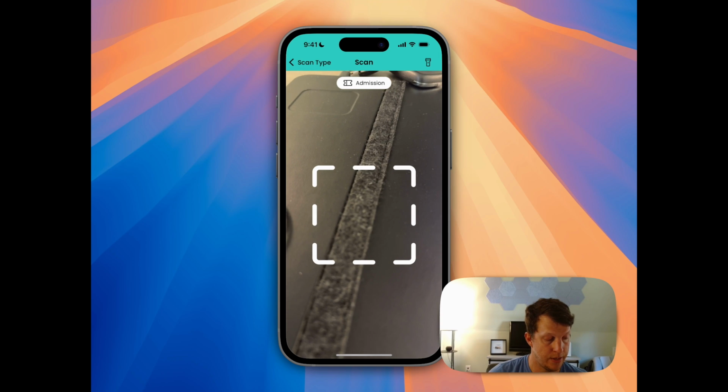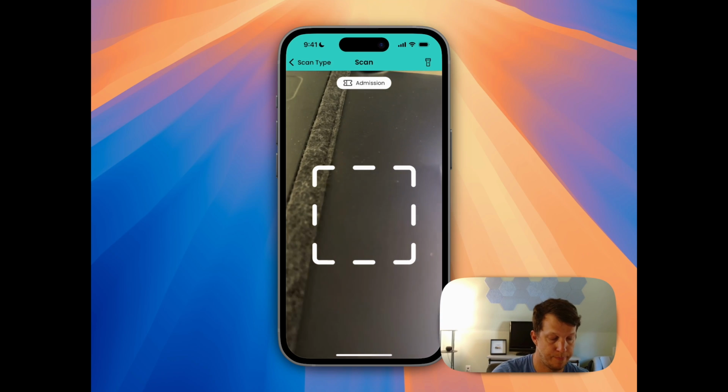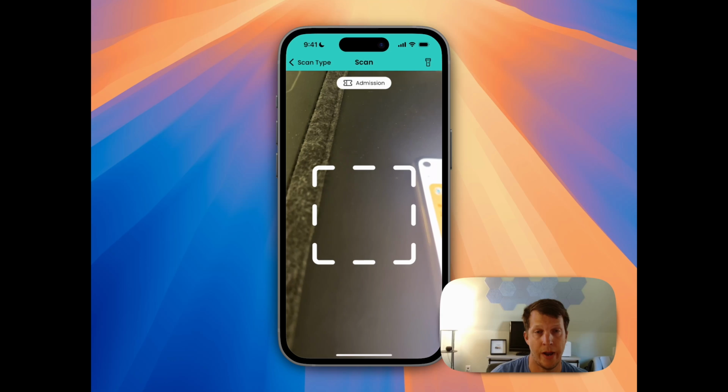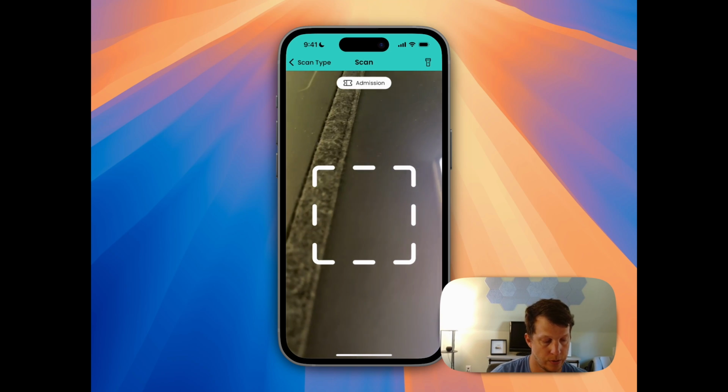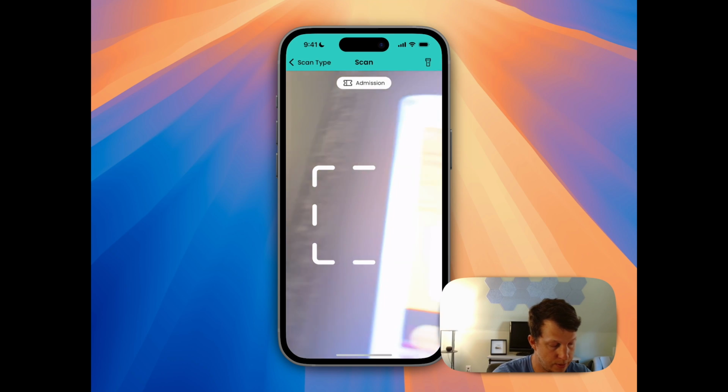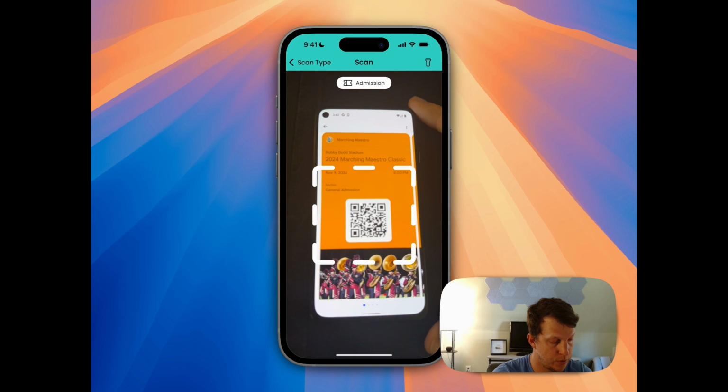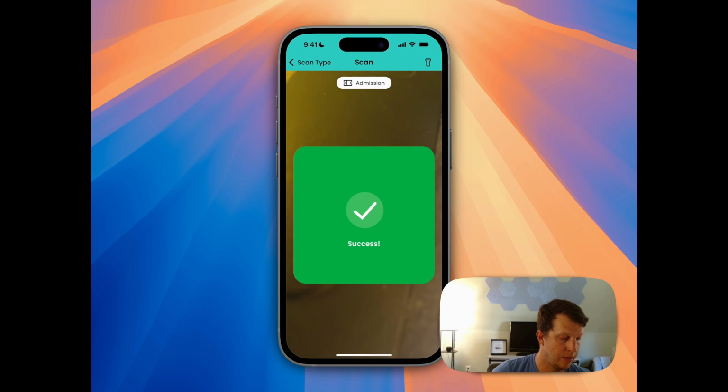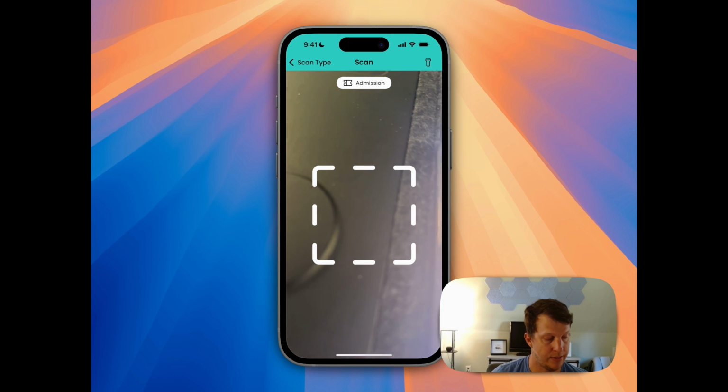So once you choose that, the camera will come up on the device. At that point, when someone arrives at the gate and they have a ticket on their phone or they've printed their tickets, you can scan the QR code. So I have another phone here with a ticket in the wallet, so go ahead and scan that. And you can see you get a little green notification saying that's a valid ticket.